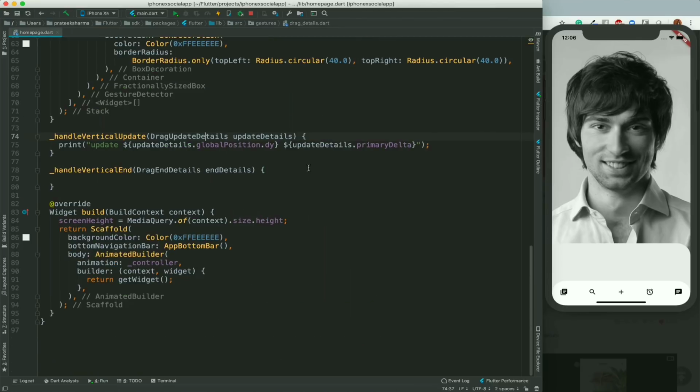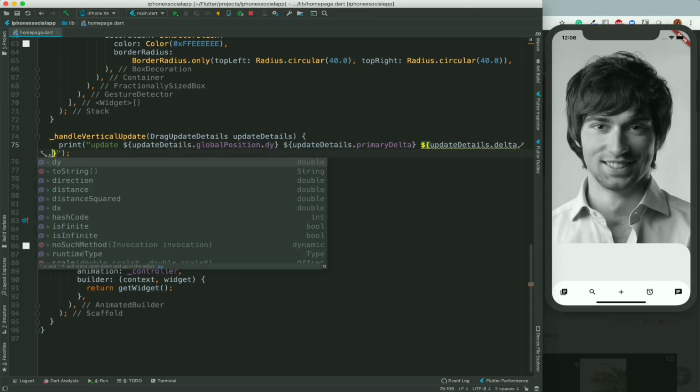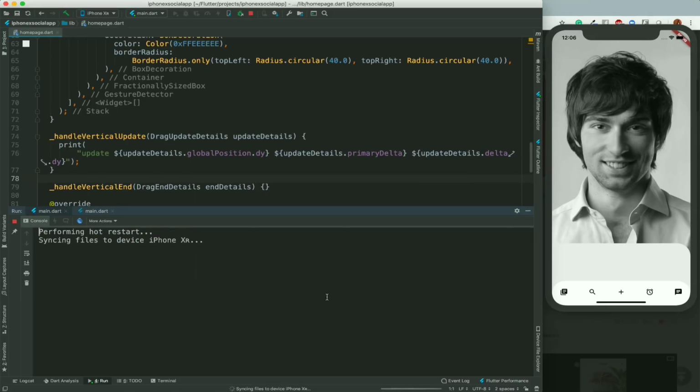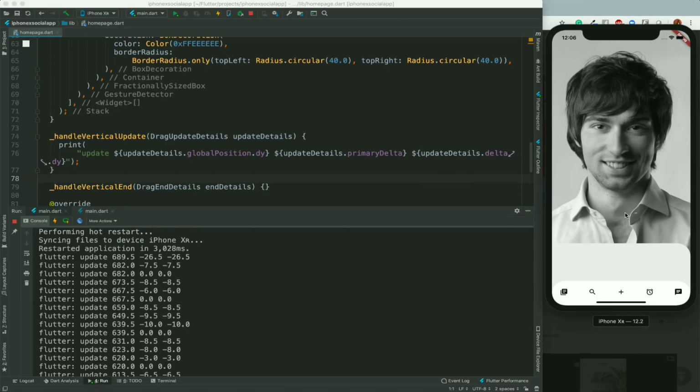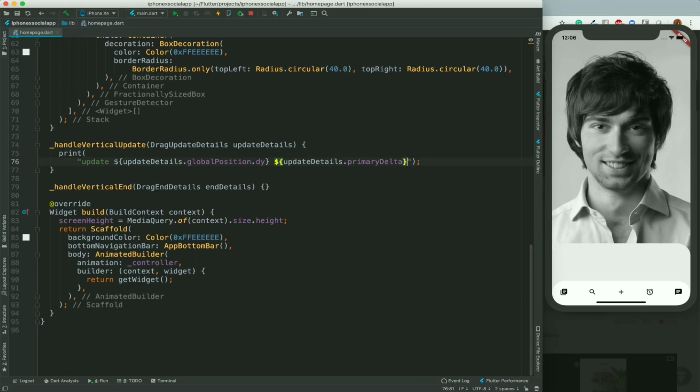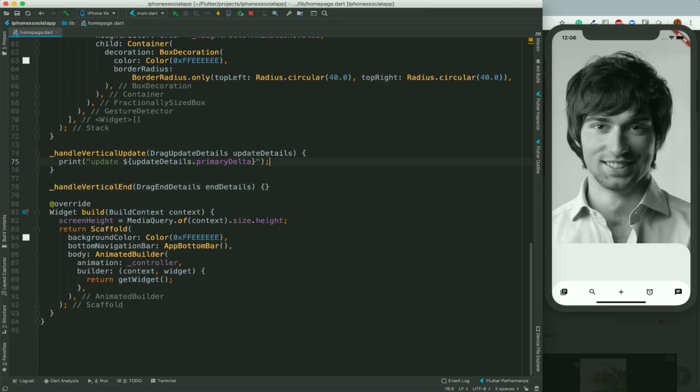I can also prove it, because now if I print update details dot delta dot dy, both the values will be the same. Okay, let me just run it and show you. So if I'm dragging, see this, minus 7.5, minus 7.5, minus 8.5, minus 8, like this it is. So we can just take one value, primary delta, and we don't need global position also. So this we have got.